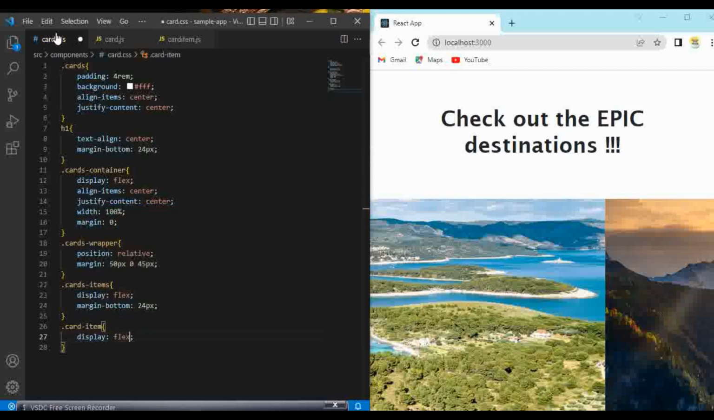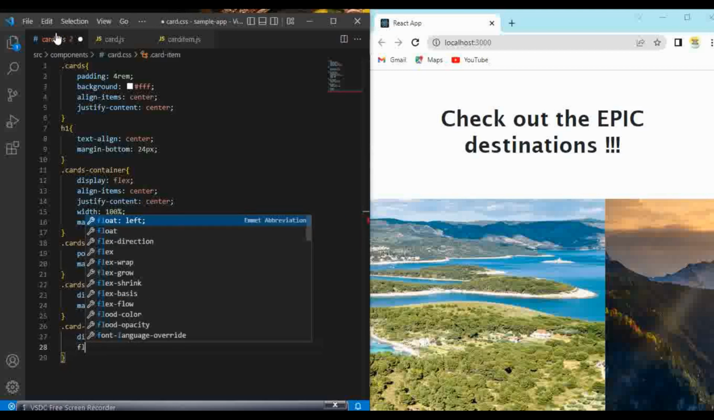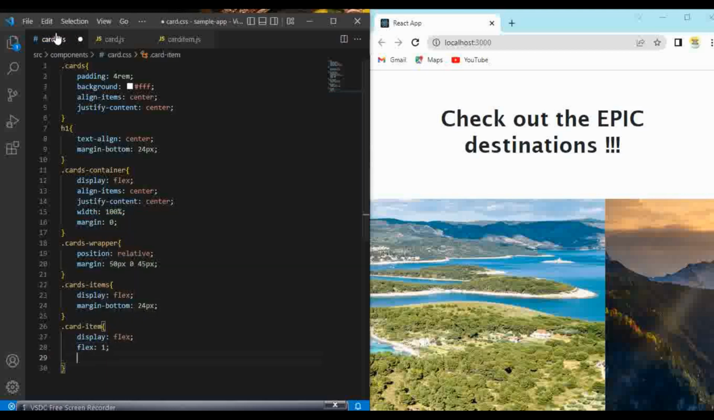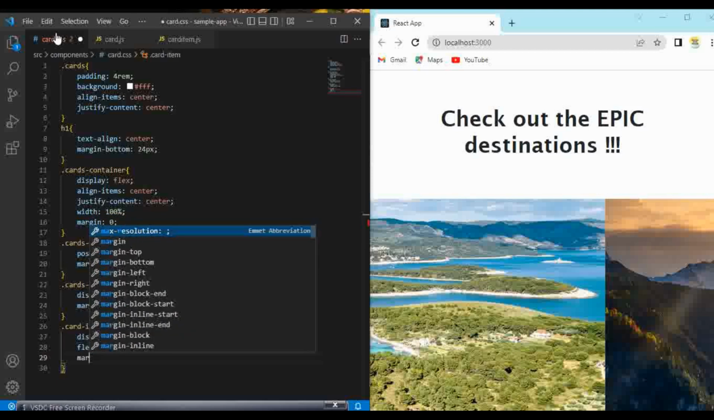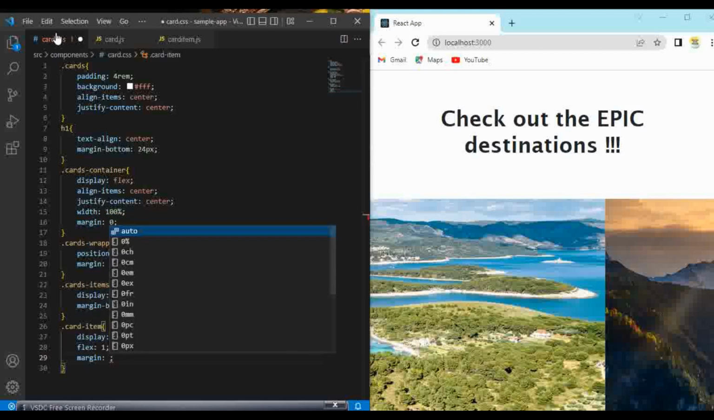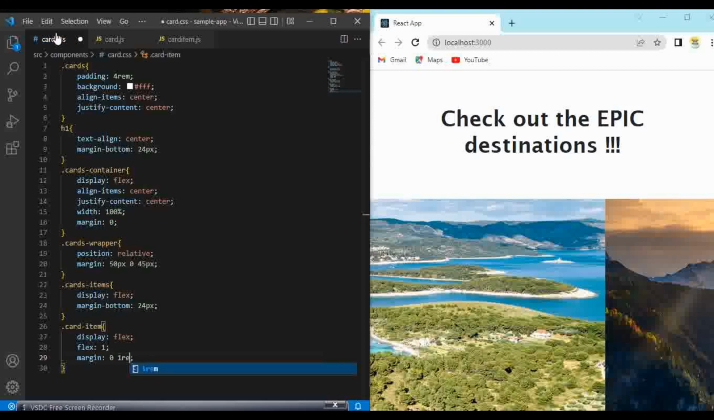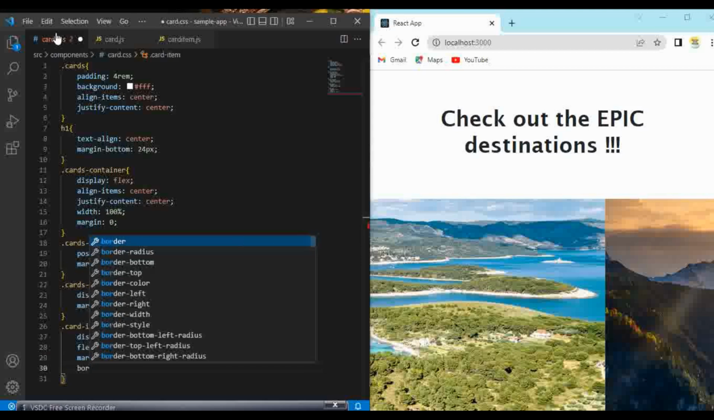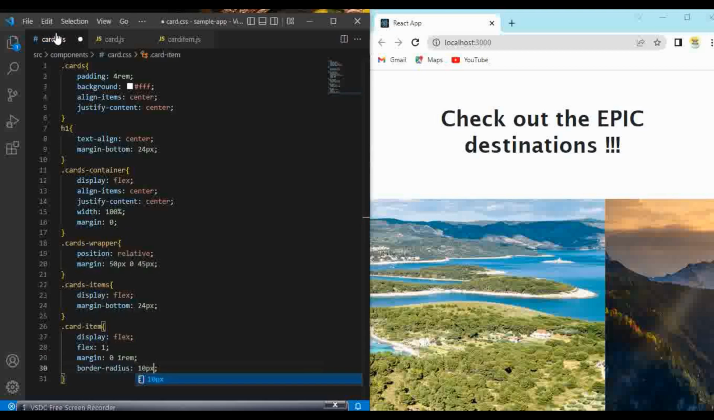Display flex, and then I'm going to give the equal spacing for all the images. So I'm giving flex as 1, followed by margin. Top and bottom will be 0 and then left and right will be 1 rem. Border radius 10 pixels.